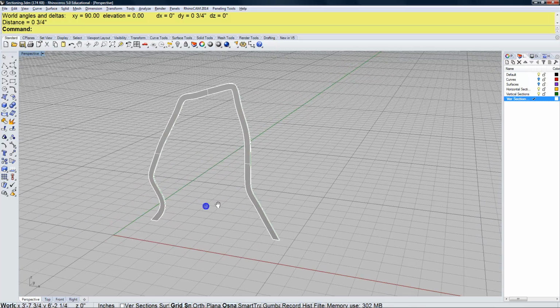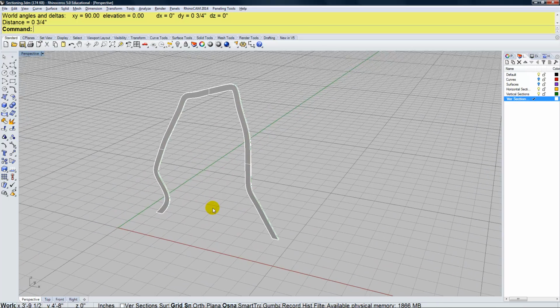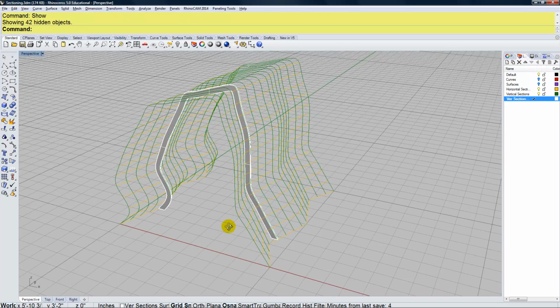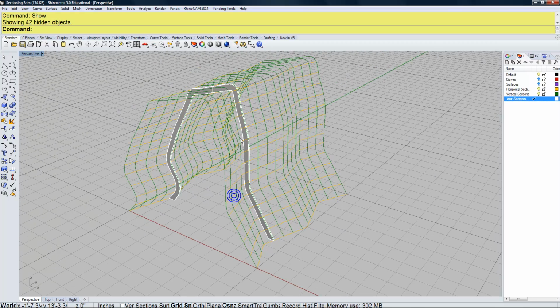So I can do this just to demonstrate how we're going to do this. I'm going to do this a few more times. So I had hid a bunch of geometry, so I'm going to type in show to get that geometry back. And I'll do this with a couple more sections. So let's try that one.